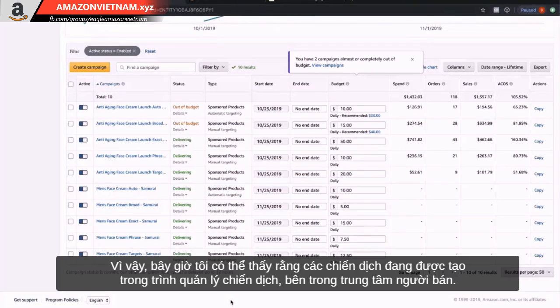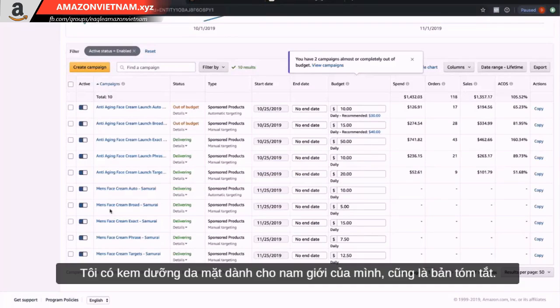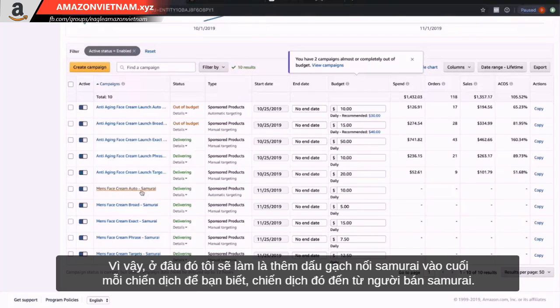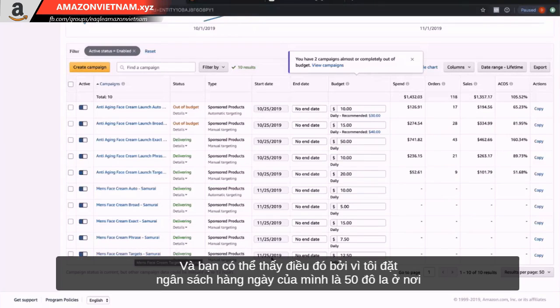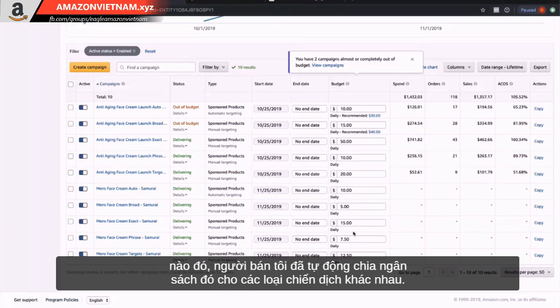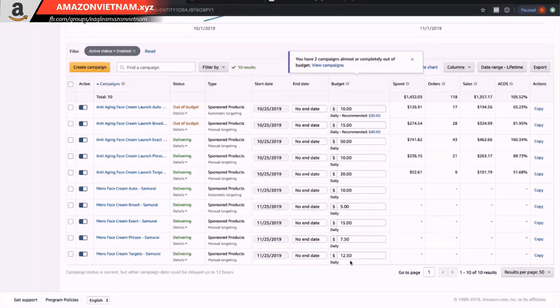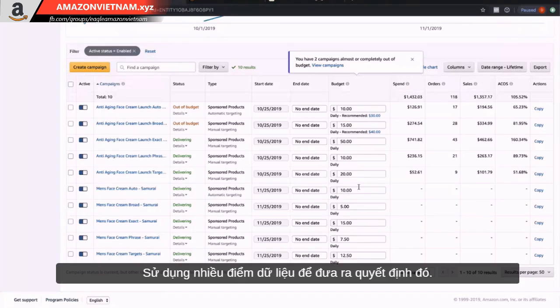So I can now see that the campaigns have been created within Campaign Manager inside of Seller Central. I have my men's face cream auto -samurai. So what Samurai will do is add -samurai to the end of each campaign so that you know that campaign has come from Samurai Seller. So I've got my auto, broad, exact, phrase, and targets, which is product targets. And you can see that because I set my daily budget as $50, Samurai Seller has automatically split that budget across the different campaign types, using multiple data points to make that decision.